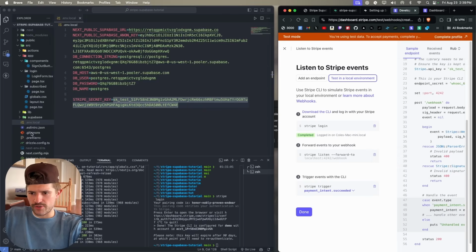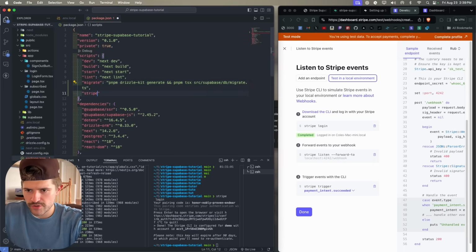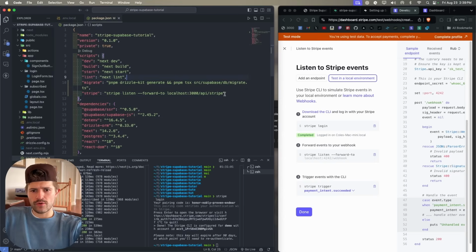What I'm going to do is come into package.json and create a script, and we're going to call this stripe and paste this in. But what we don't want is 4242, because we're running ours on 3000. So we're going to change this to 3000. And then this is also going to be whatever you set it up to be. But how I set it up, I'm going to set this to /api/stripe.